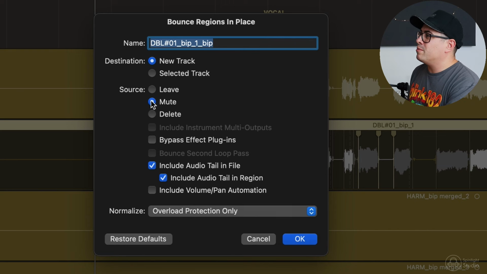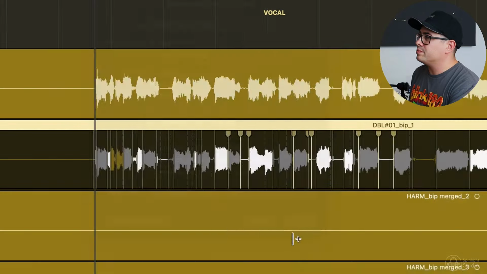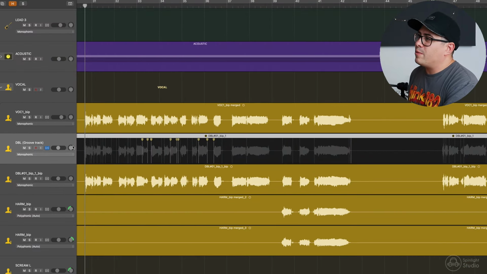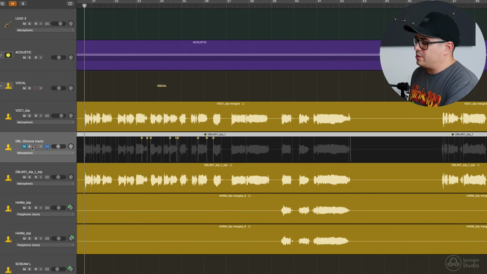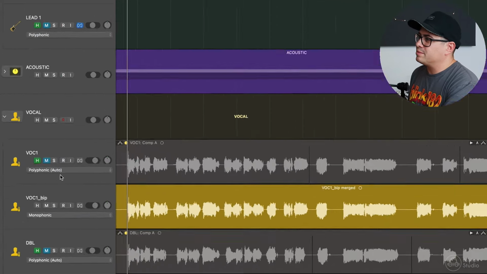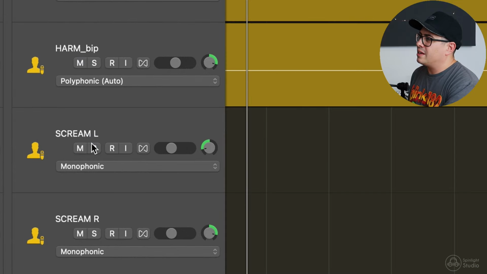New track. Make sure the source is muted, so our Flex Time track will be muted in the background. We could have just bypassed plugins here, and include audio tail in file is fine, and then just overload protection only. It'll stop any potential clipping from happening. And then hit OK. And now we have our edited vocal just there, and we have our Flex Time track here. We can mute this one, and then we could hide it in the background if we want. So just hit H, and then hide it away.